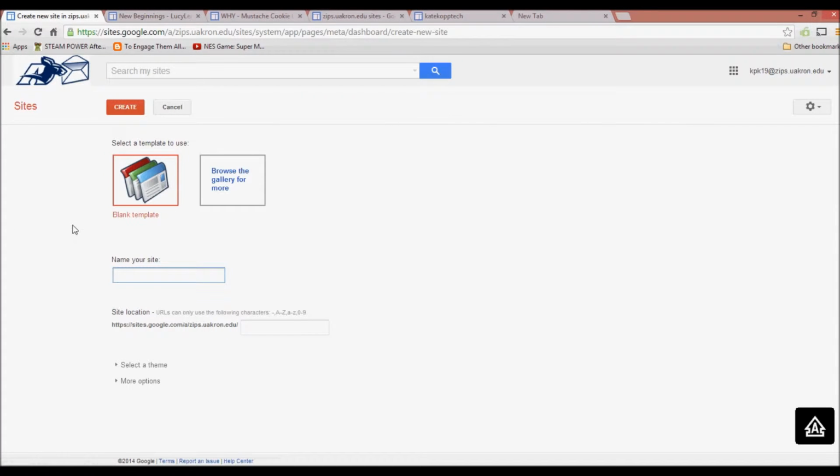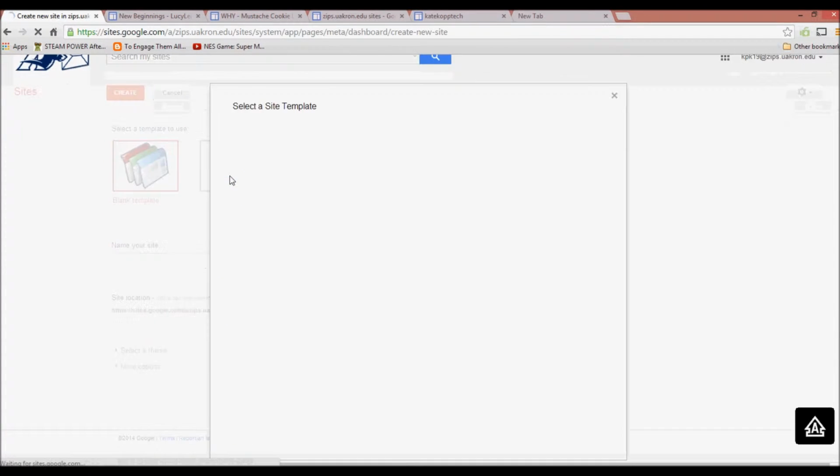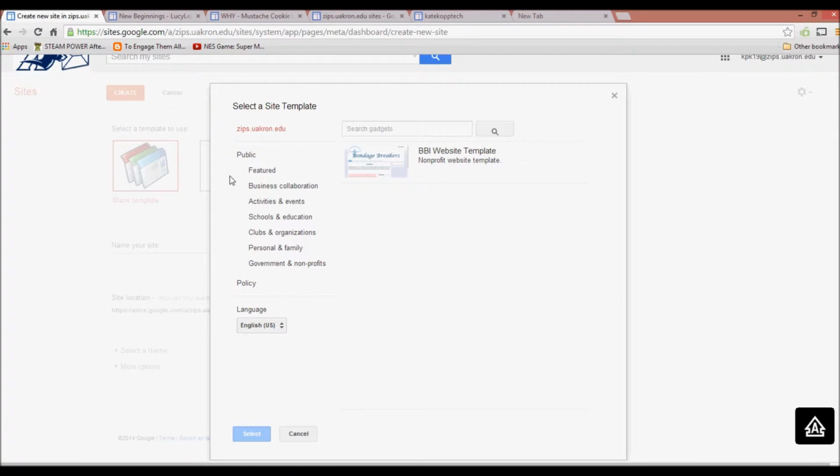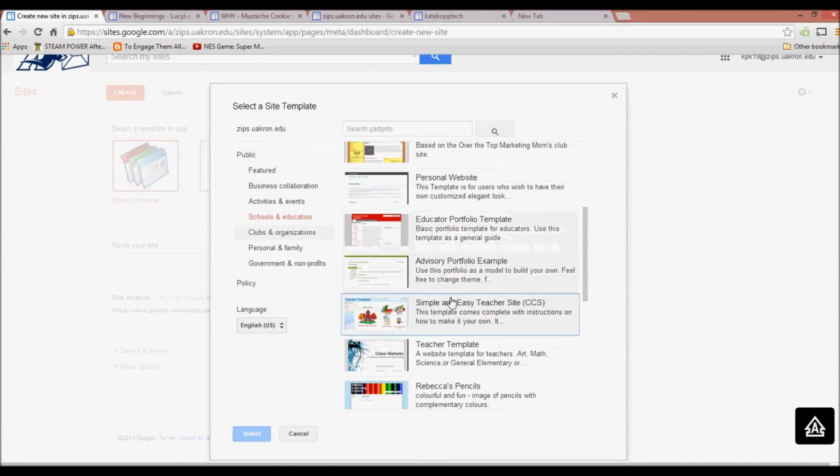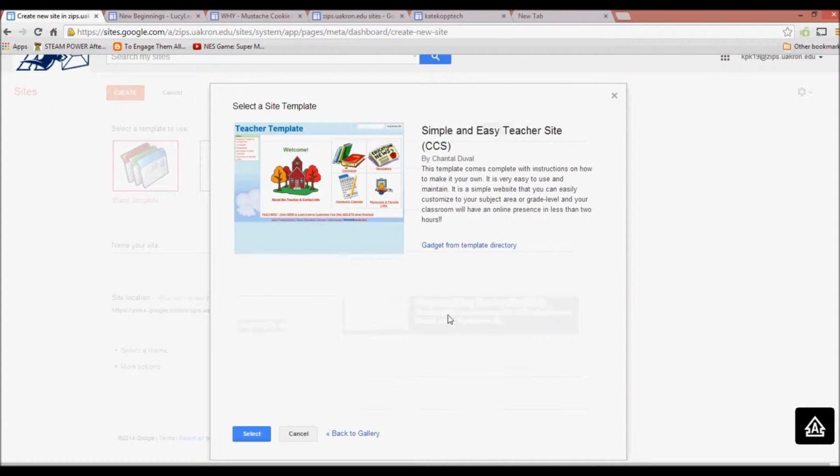I am going to use a template, so I'll click over here and browse the gallery. I know that I'm interested in schools and education, and let's say I was going to make my first teacher website, or maybe I'm making it for a colleague who isn't as tech savvy. Right here I see simple and easy teacher site. I like the look of this one. Click, check it out. Absolutely love it. Hit select.